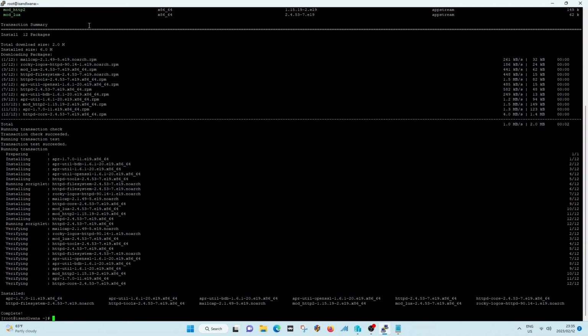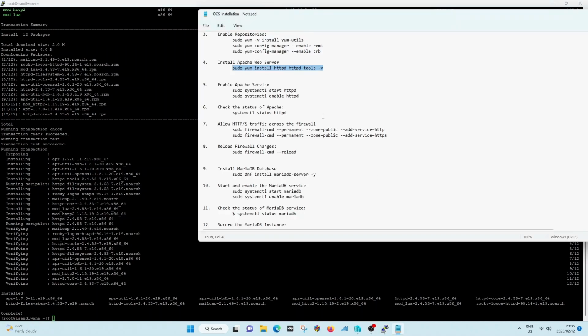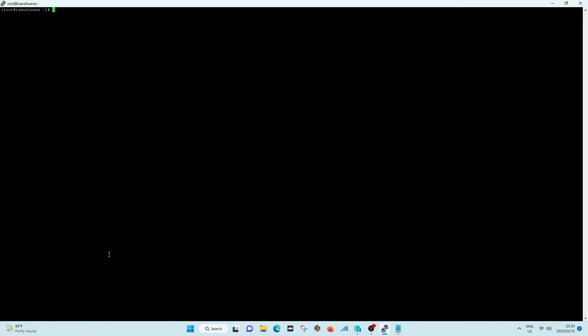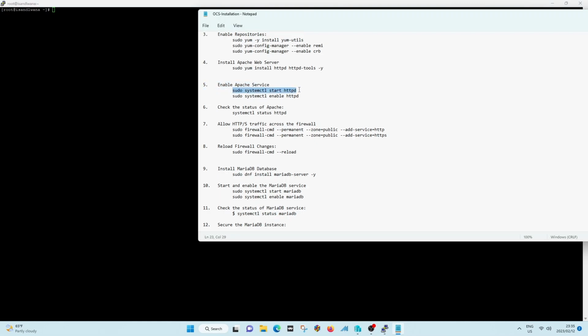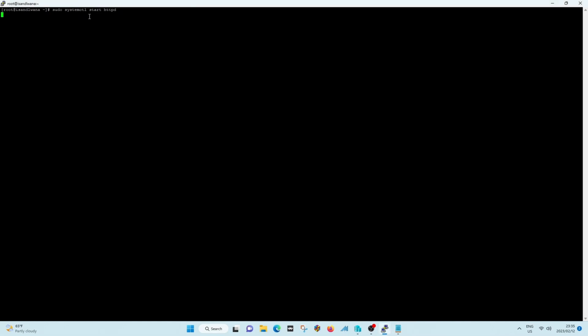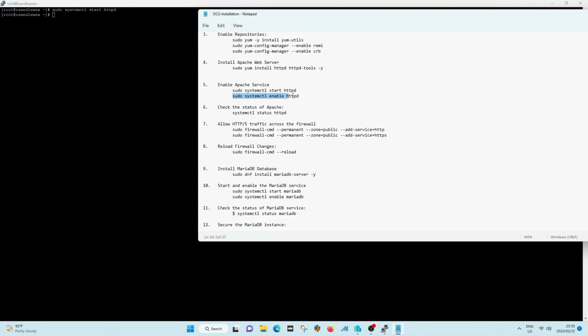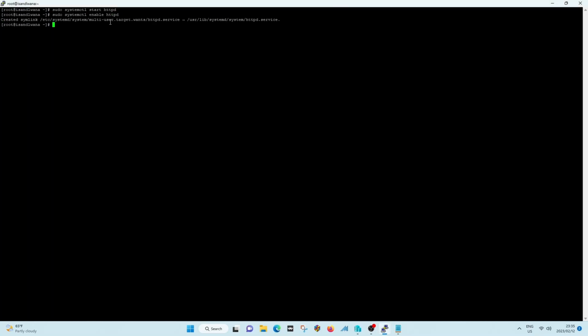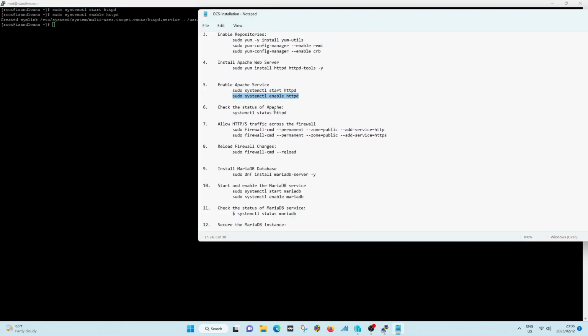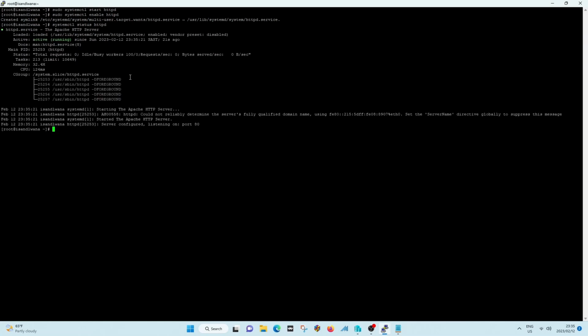That is done. Step 5, we enable the service. First command, we are going to start the service. Step 2, we are going to make sure that the service starts up whenever we reboot the machine. Okay. Step 6, we're going to check the status, and there's the command. Cool, it's active and it's running.